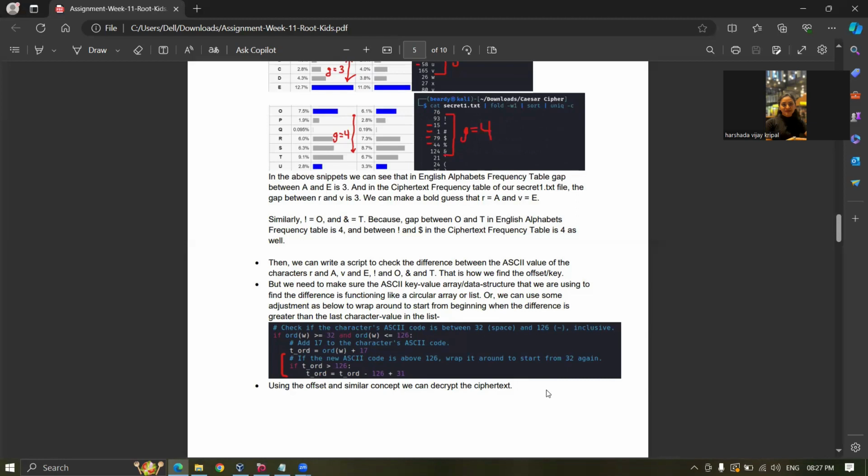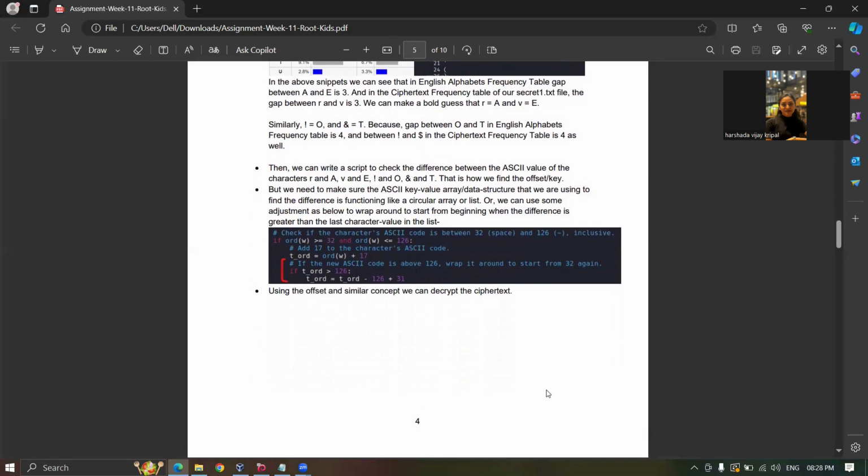This code checks if a character's ASCII code falls within the printable ASCII range from space to tilde inclusively. If it does, it adds 17 to the ASCII code of each character. If the resulting ASCII code exceeds 126, it wraps around to the start again from 32. This code essentially implements a Caesar cipher with a shift of 17, ensuring that only printable characters are modified. Using the offset and similar concept, we can decrypt the ciphertext.